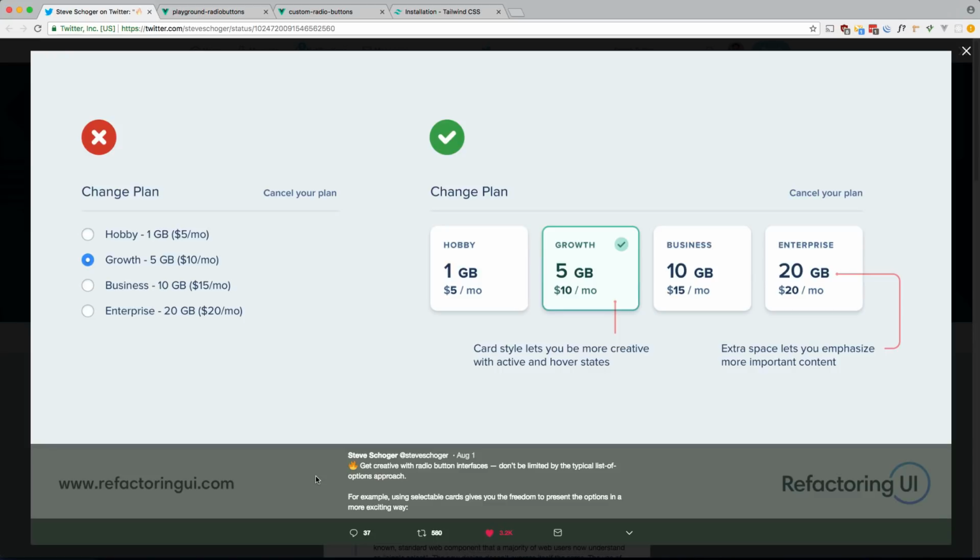So this is a tweet by Steve Shoger, who if you're not already following, you definitely should. Steve posts the hottest design tips, which are not only awesome, but very actionable as well. So this one's a real eye-opener for me because I would always style my radio buttons like this, maybe try to style around it to make it look decent. But I never thought to break it out into this card-like interface.